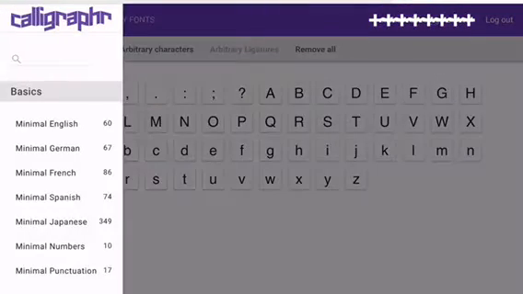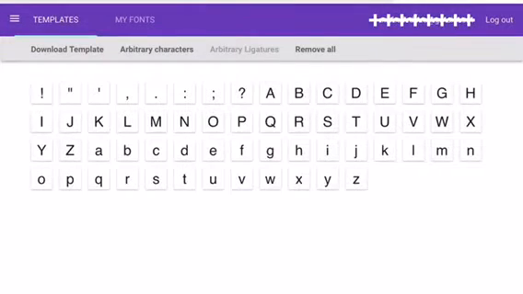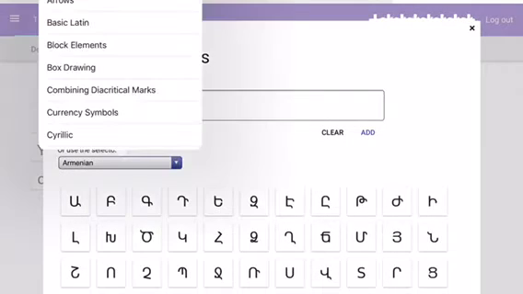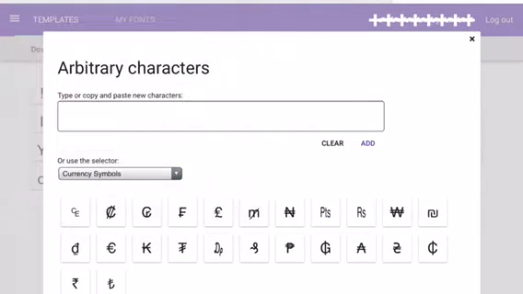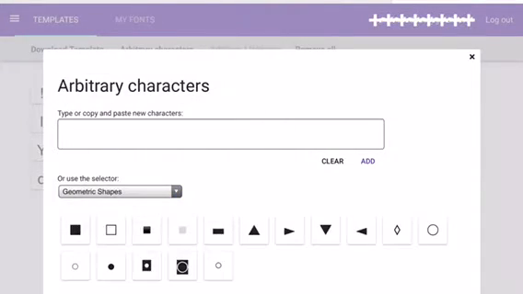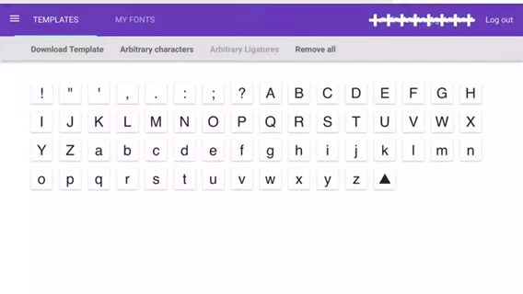And then if you want to add some more, then you can click on arbitrary characters, and that'll bring up a pop-up with different languages that you can select from and choose characters to add to your basic template. So here I looked up currency symbols, and then I went down to geometric shapes and just kind of picked a triangle to add into my template just for an example. So once you click on it and close the pop-up, there it is in your template.